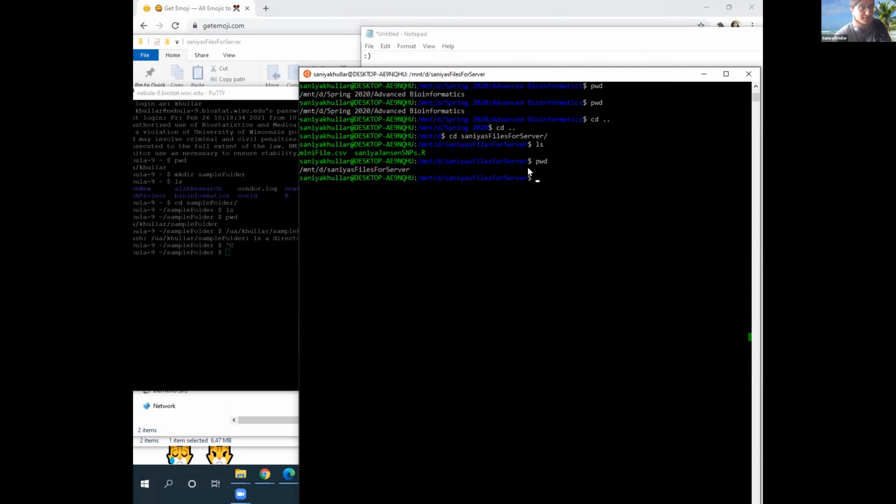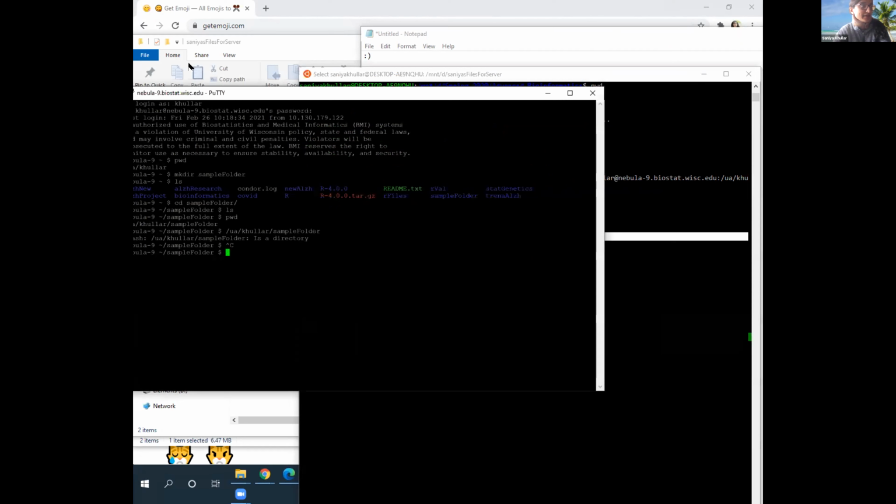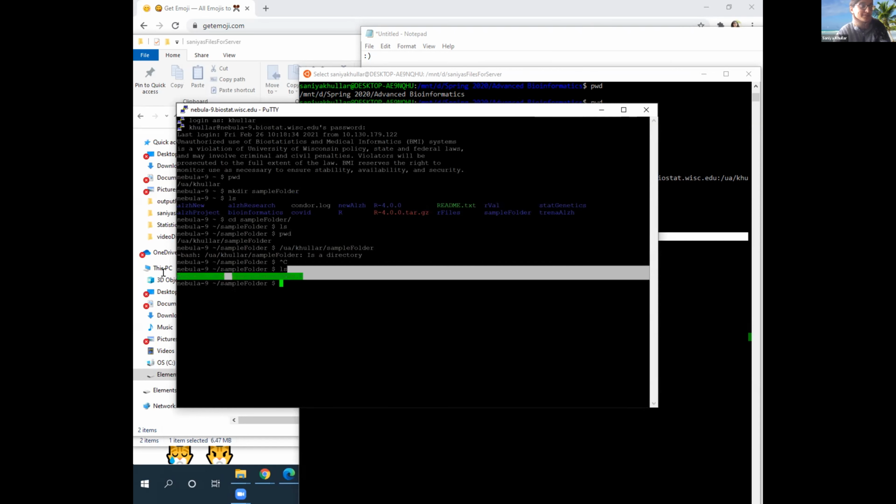Oh, it looks like I clicked it by accident twice. So it's making a connection. It's going to ask me to enter in my password, which I will enter in. And you're going to see it sending incremental file list. It's sending both those files here. And now when I go into this remote computer, it went from being completely empty. I did list everything inside it, and it was empty. Now, if I do list, it's going to have both my files here.